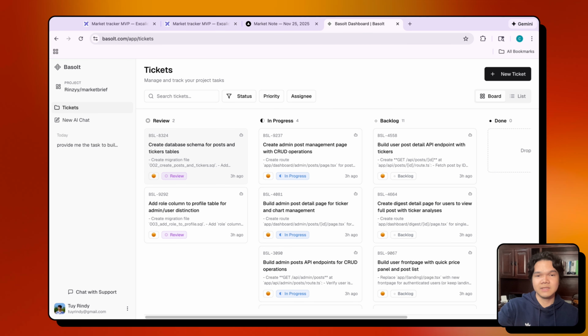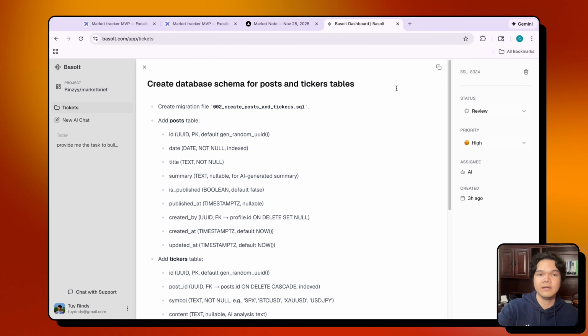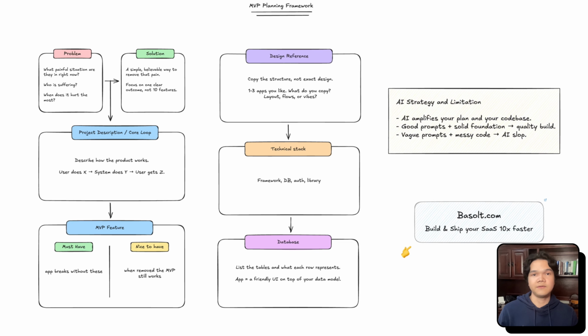But yeah, as you can see, once you get to this state, building the MVP becomes stupidly easy. And now you just have to execute the steps. So you can go to your coding IDE and just do it. So yeah, that's the framework.